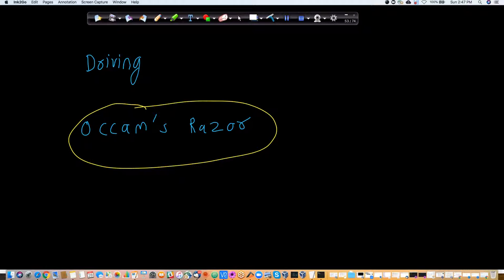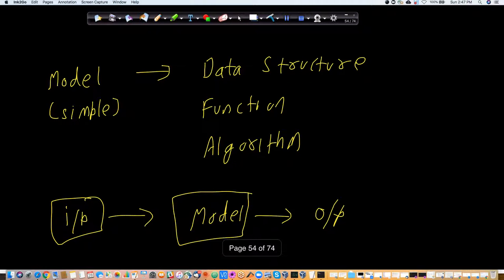Now, what we really mean by this particular statement? As I said, a model can be as simple as possible. So what do you mean by model? From our previous learning, a model can be a data structure, it can be a function, it can be an algorithm, right? So what you are doing is passing some input, maybe an email, to a model, which could be a data structure or a function or an algorithm, and you get an output. Maybe you are just telling whether the email is spam or non-spam, right? That could be your possible output in this case.